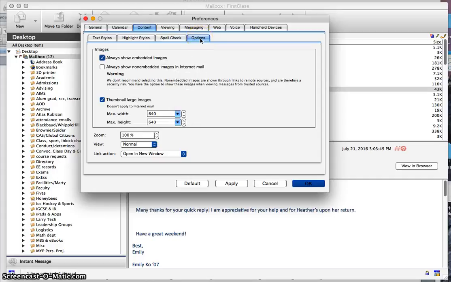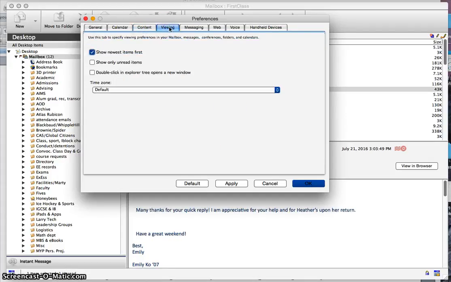And under options, I don't play with this at all much, but if you don't want to wear your reading glasses or there's something here you want to play with, come on back, no worries. Okay, that's content. Now let's look at viewing. It may not default to this, but I prefer to make sure it shows the newest stuff at the top.